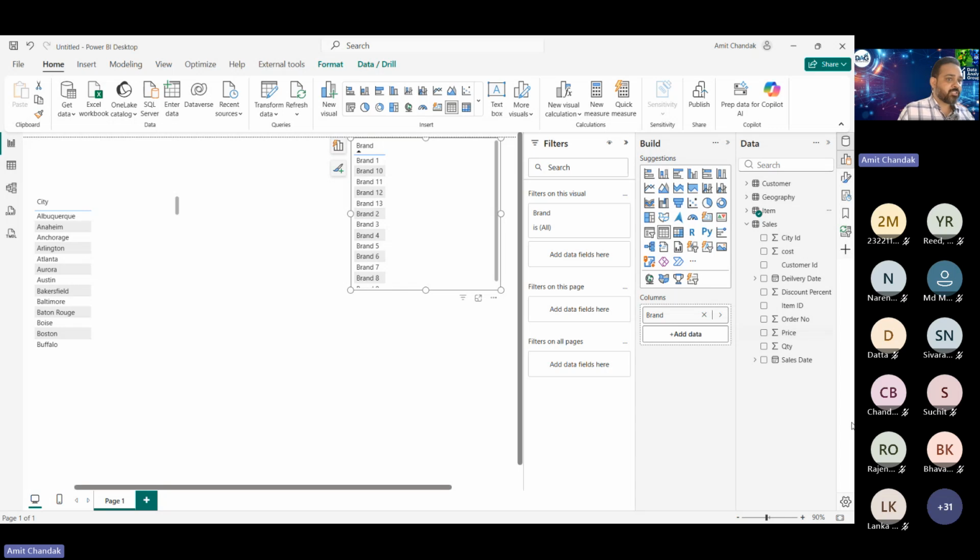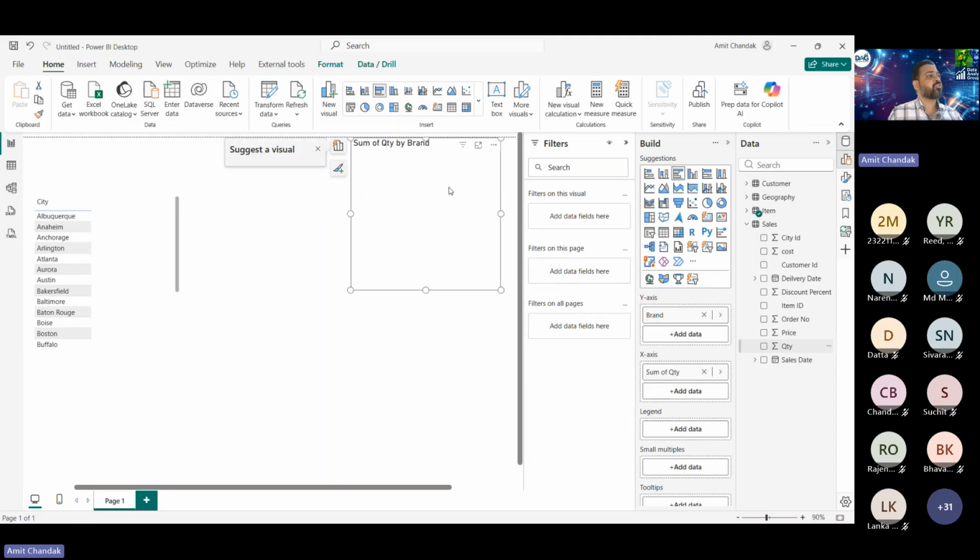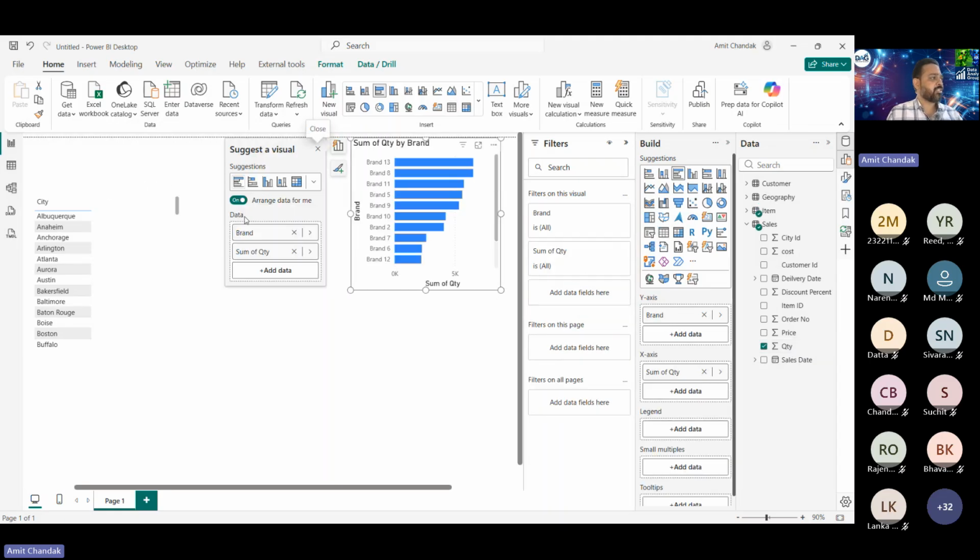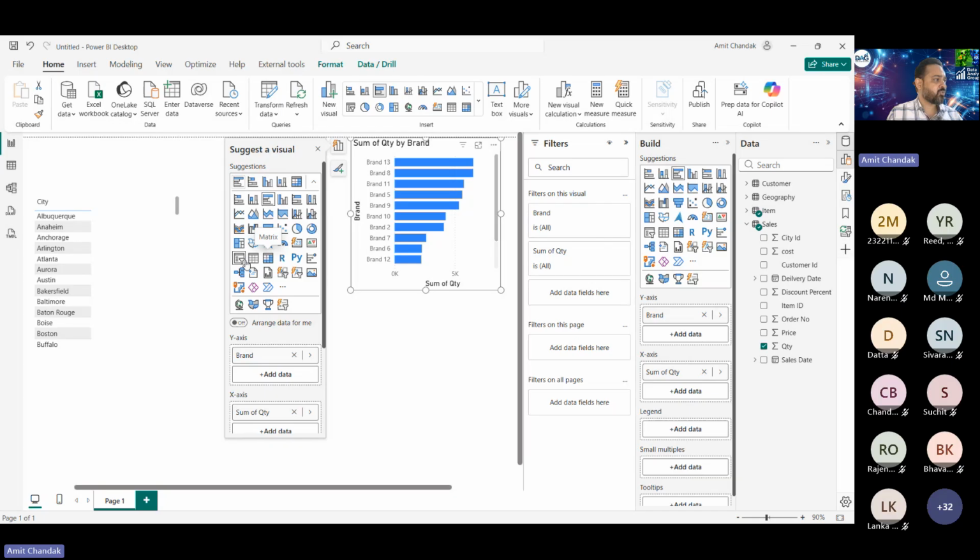And one of my system is just in front of me, so let me move it. I'm going to click on quantity and bring it onto the brand table. And if you see here, it automatically changes it to arrange data. I have enabled this on object interaction, so because of that, there is a setting for on object interaction. So I'm going to say arrange data for me off so that it always keeps the same visual. And I'm going to change it back to the table visual.